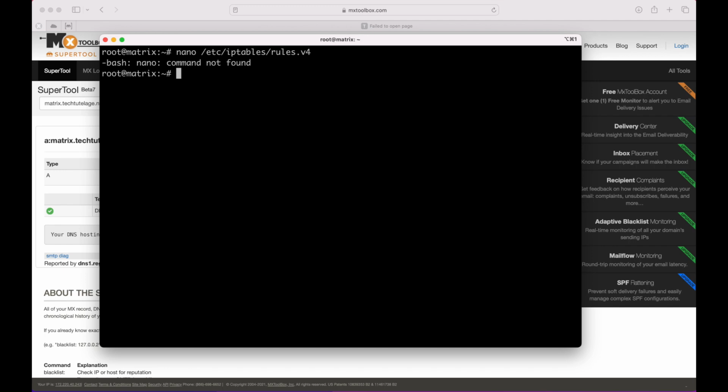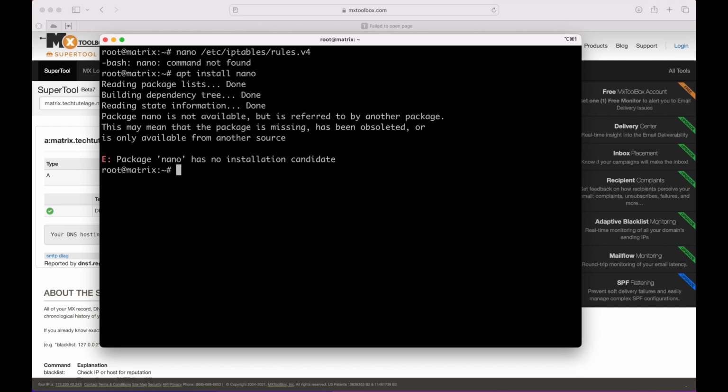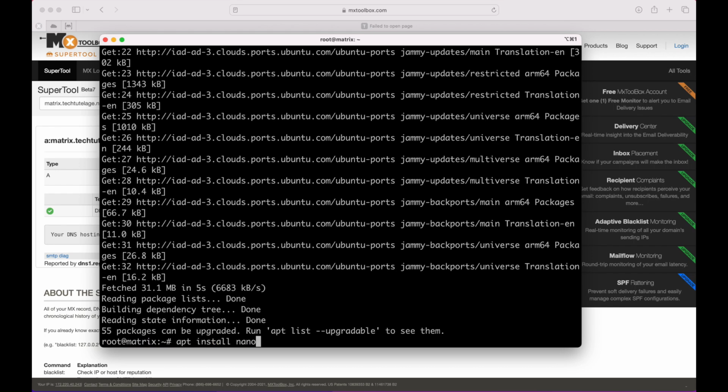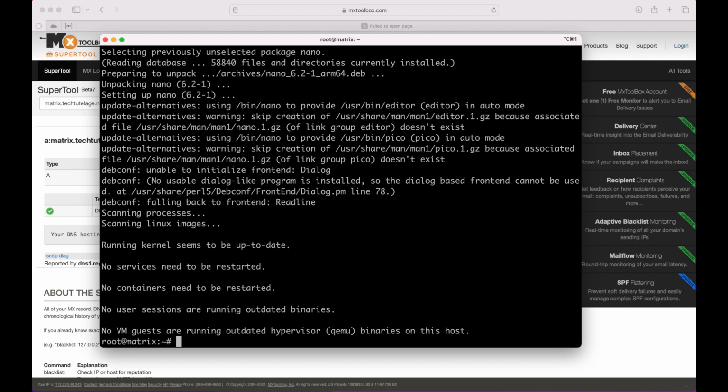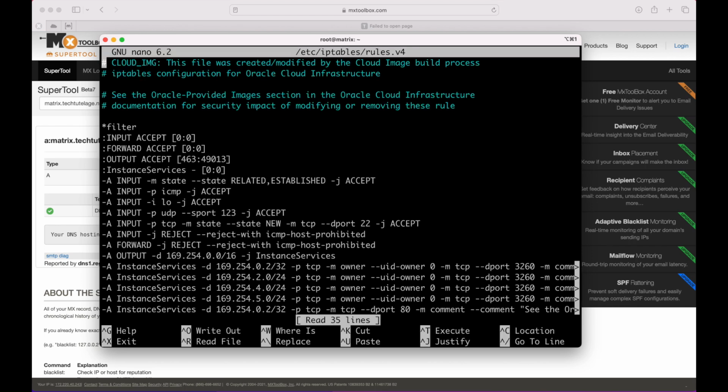It seems like nano doesn't come pre-installed in Ubuntu, so I'm going to quickly install nano. The first thing you need to do is run apt update, and then you can install nano. Once you have nano installed, you can run nano /etc/iptables/rules.v4, and that should open the iptables configuration file.